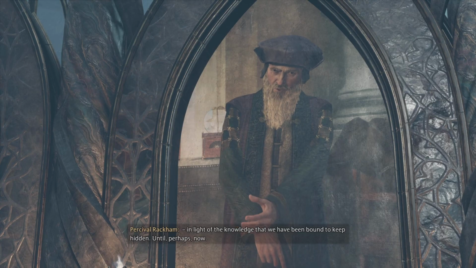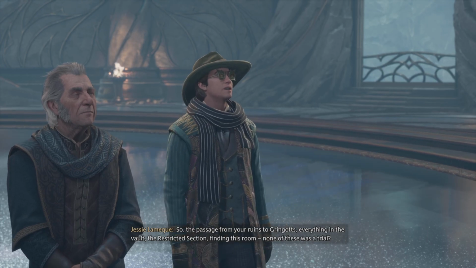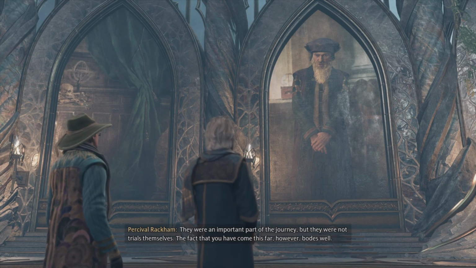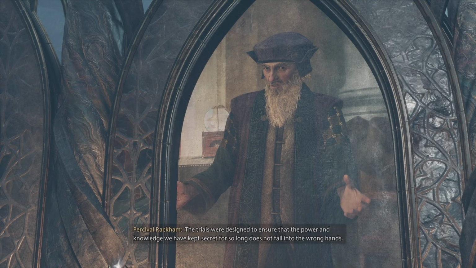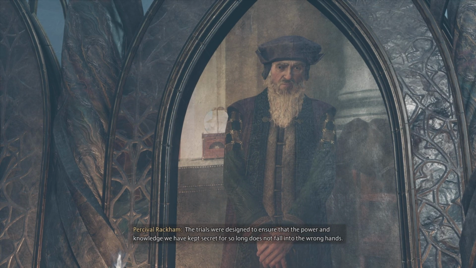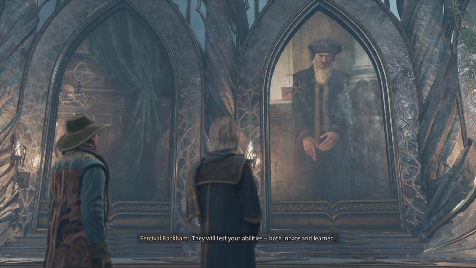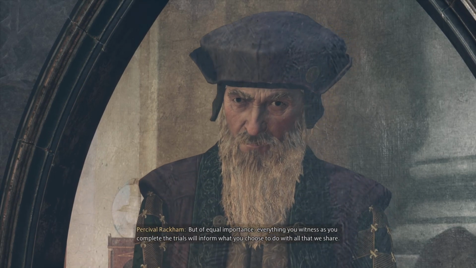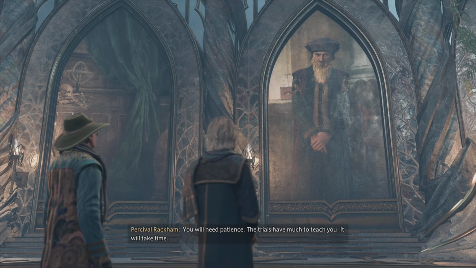Until perhaps now. So, the passage from your ruins to Gringotts, everything in the vault, the restricted section, finding this room, none of these was a trial. They were an important part of the journey, but they were not trials themselves. The fact that you have come this far, however, bodes well. The trials were designed to ensure that the power and knowledge we have kept secret for so long does not fall into the wrong hands. They will test your abilities, both innate and learned. But of equal importance, everything you witness as you complete the trials will inform what you choose to do with all that we share. You will need patience. The trials have much to teach you.